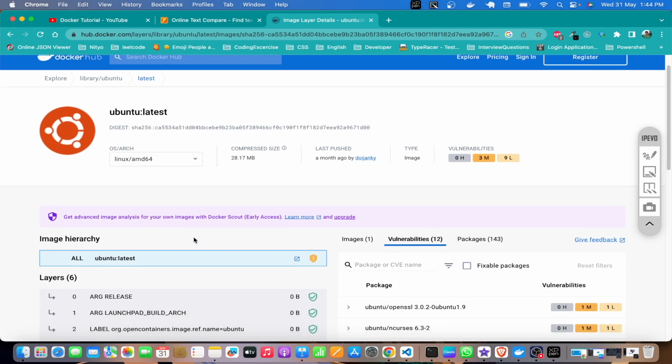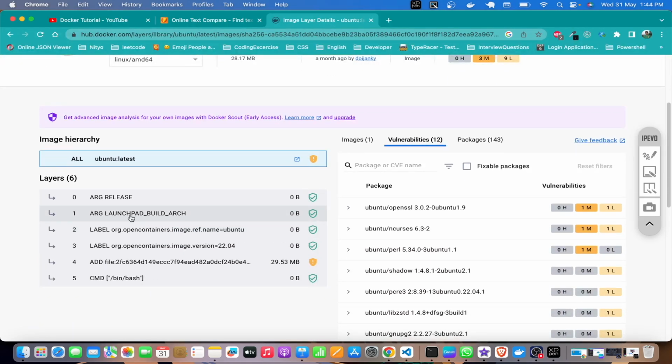So when we come to this page, we can find out how many layers are created for this image. You can see it's mentioned layer 6. So there are 6 layers which have been used while creating the image, right? These are the instructions, and for each instruction there is a layer. Those layers which are modifying the metadata are not consuming any space, 0 bytes, right?